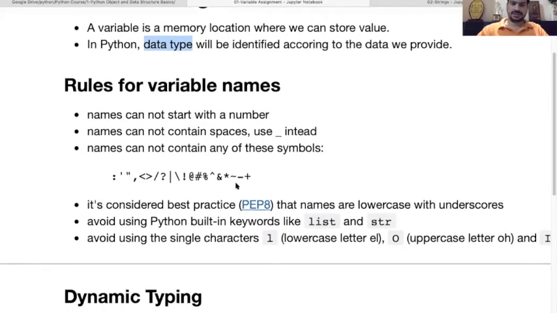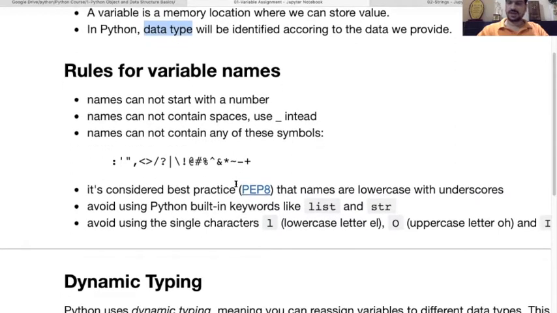Rules for variable names. I think we have talked about this in the last class also. Let's rewind it. The name cannot start with a number. That is the first thing we have to look at: whatever name we try to provide to any variable or any object, we have to make sure that we are not starting it with a number. It should always start with a character. The name cannot contain a space. Let's say I'm writing a name like IIIT Bhubaneswar; there should be no space in between. If you want a space, you have to use an underscore.